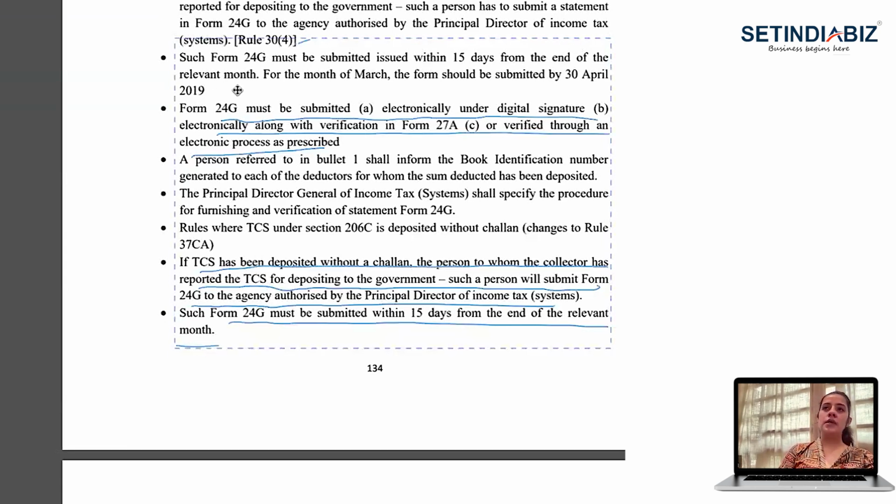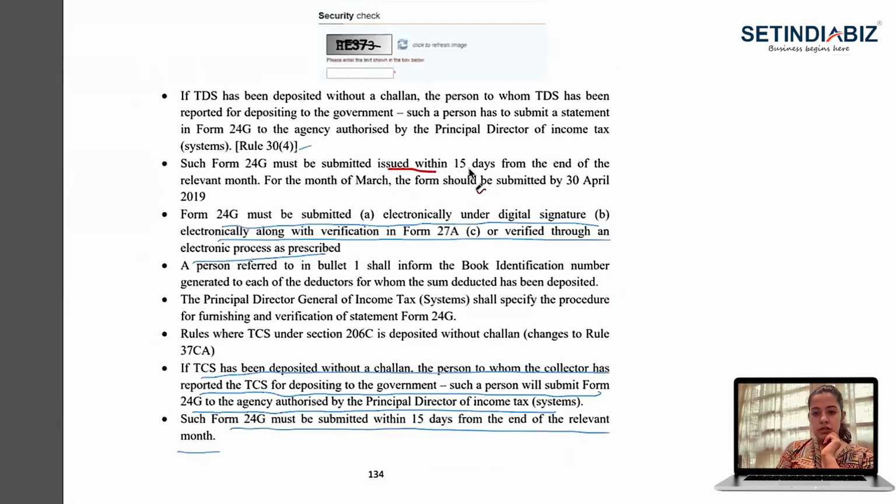So suppose I am paying TDS by a maximum of 6th April, that is for March end. For the month of March, I have collected certain TDS and I am paying by 6th April. So by 15th April, I must submit this document. Right? So it should be issued within 15 days. So for the month of March, the form should be submitted by 30th April.